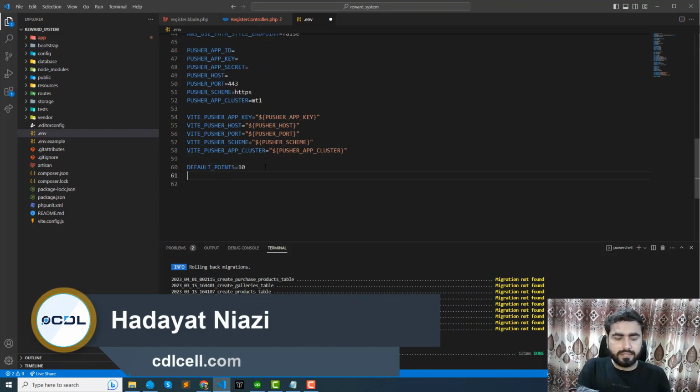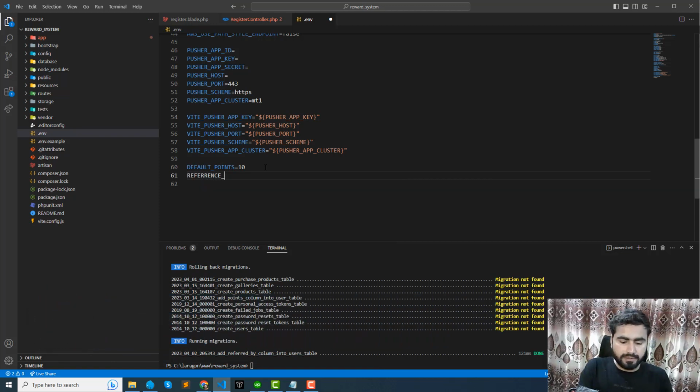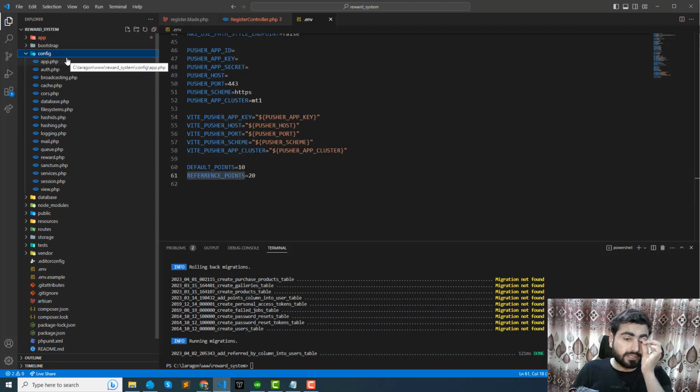This would not be the default points, it would be the reference points. So why am I adding this here? I already told you that anyone can change it from this environment file, otherwise you have to go to the code file and change it there, right? And I also told you a best practice to use these and not directly use these variables, right? Okay, so here, what's the new file I created?